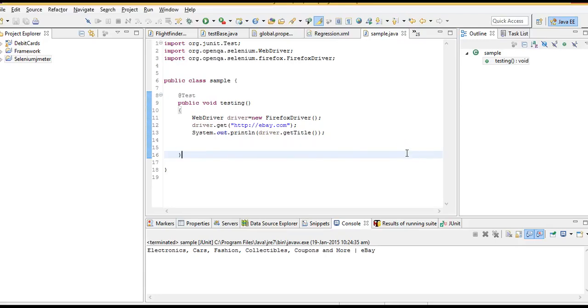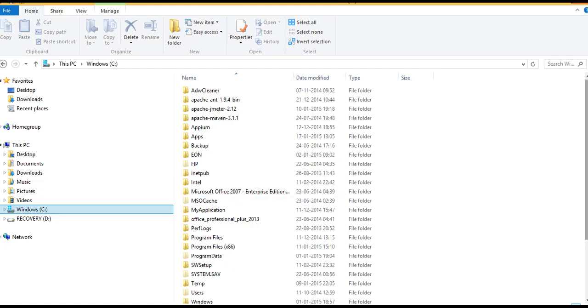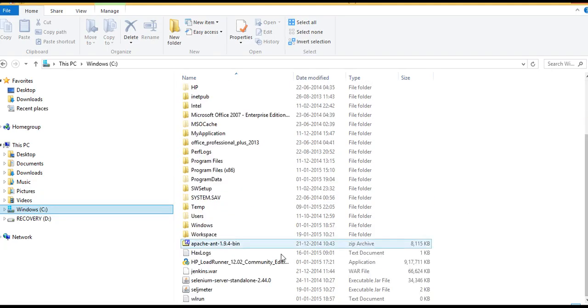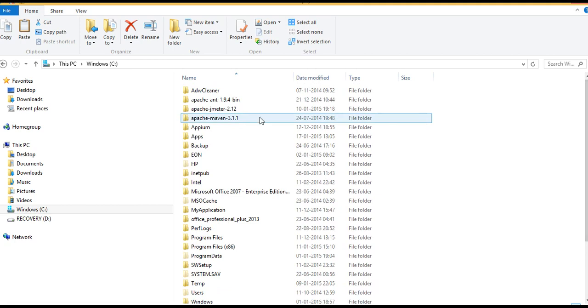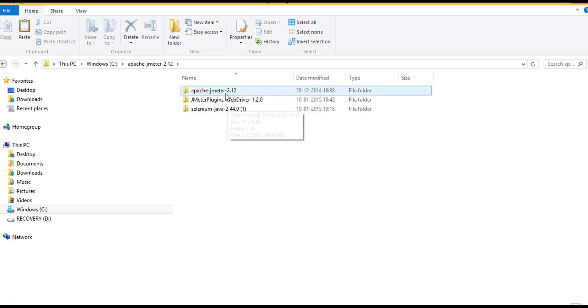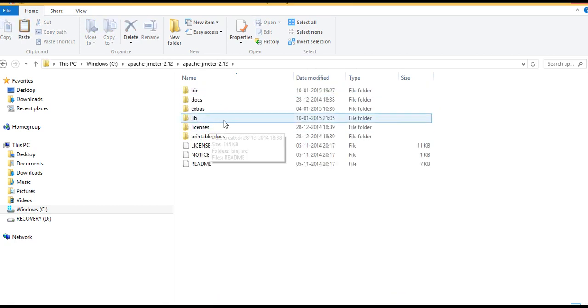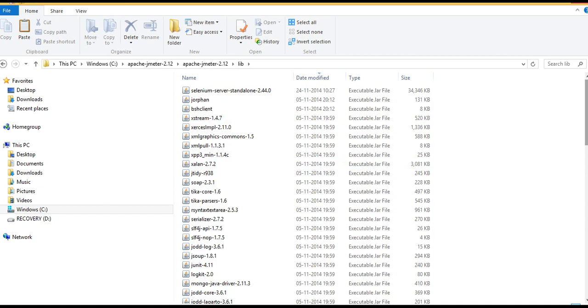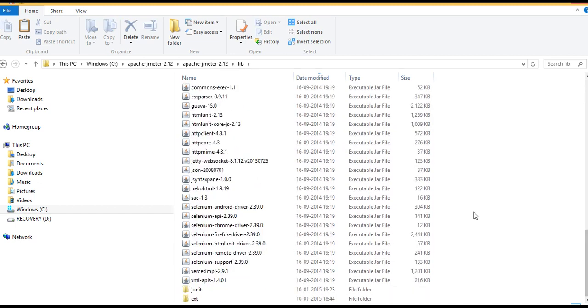Okay, we have successfully saved it in C drive. Now let's go back to our C folder and copy this jar file and come to your JMeter installation folder, and in this go to the library folder. Fine. Here come down and check for the JUnit folder. Right, now you got it.